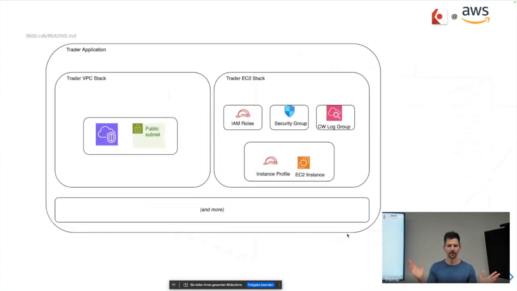For our purpose now, the trading application structure. Just to give you an idea how this CDK is organized, you have some wrapper around. It's called the application, and inside the application you can have one or more stacks. Each stack itself is a deployable unit. You can also say, I just want to deploy this unit, and that's it. Normally, of course, you deploy the whole application, but you could if you want.